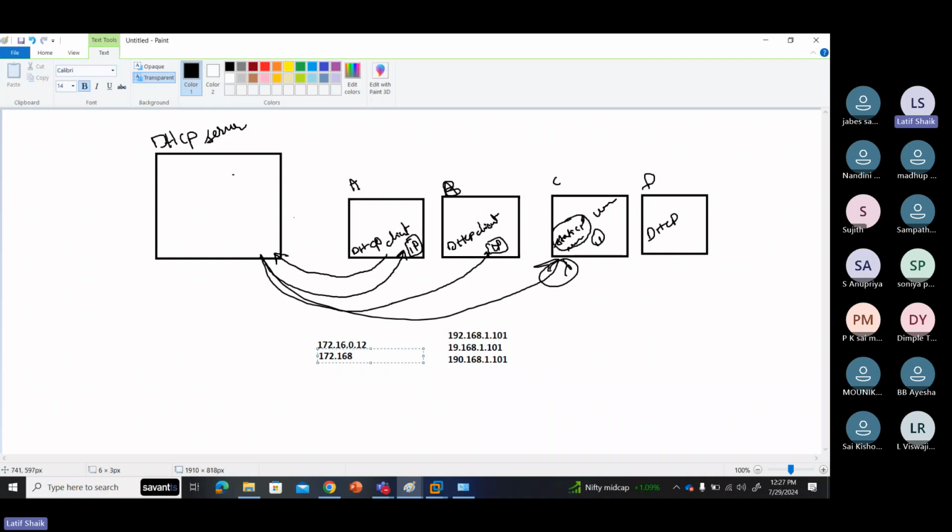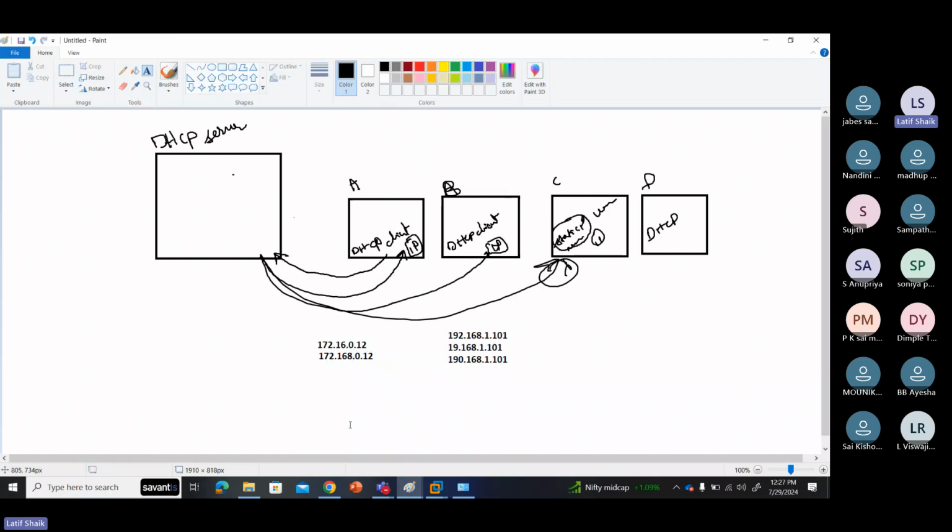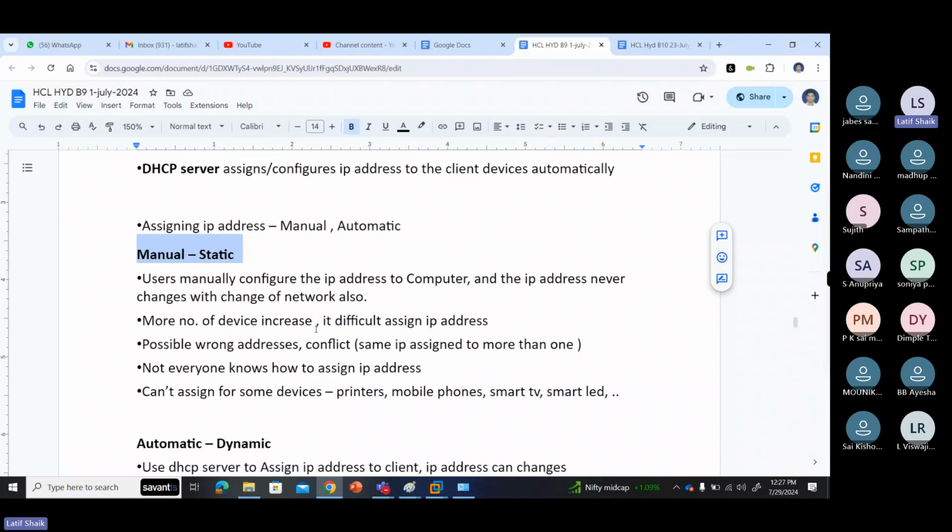168, because that has become habituated from the previous one. So 190 to 168, they put 170 to 168. This is a private and this is a public IP address. Okay, the first one is private, the second one is public IP. So there is a possibility of a wrong IP address.